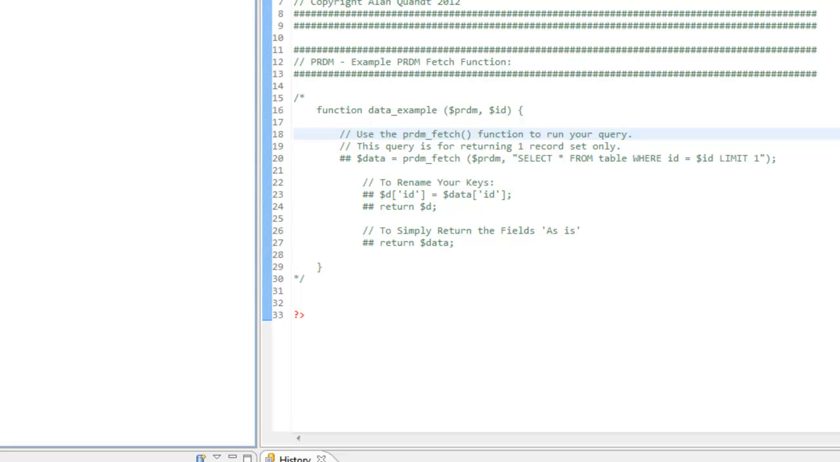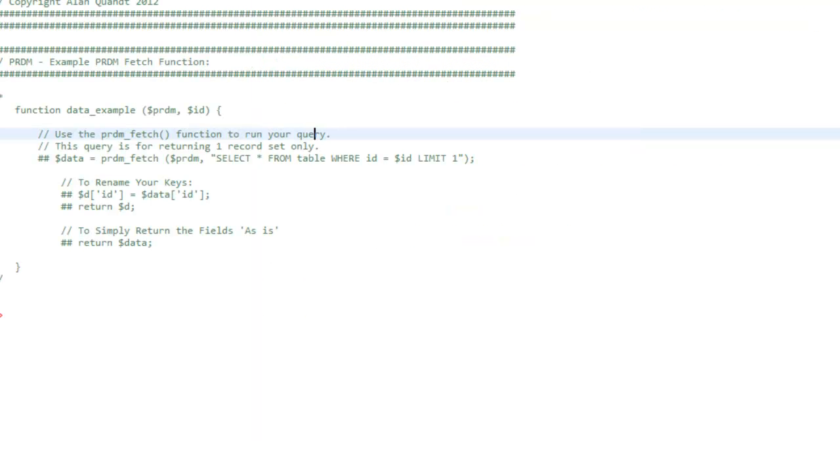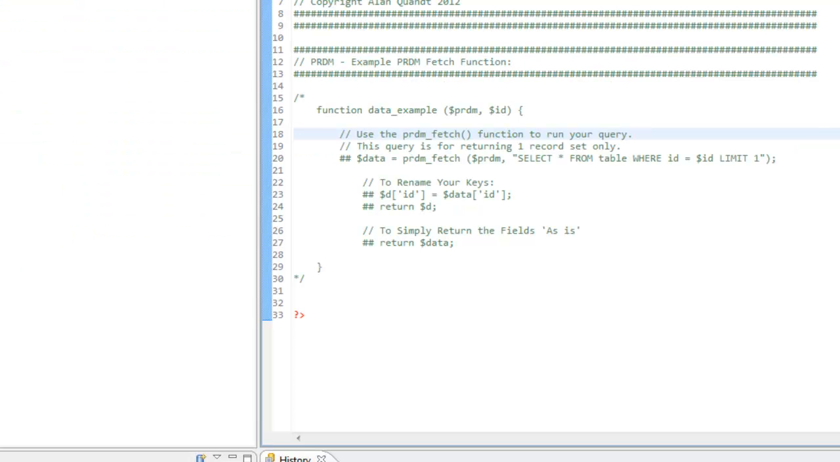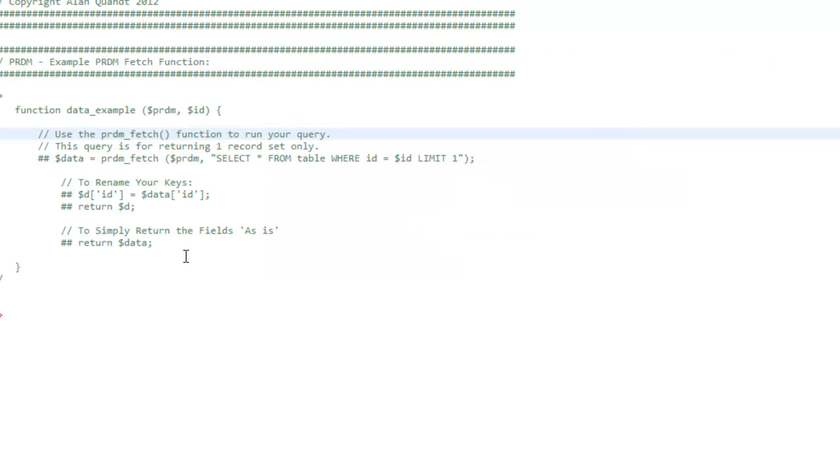Now if you look up here and drag this out a little bit, it keeps kind of a history of the perspectives you've had open. You can quickly go back to your PHP editor or back to the SVN editor, or sorry, perspective. So that's good to know.